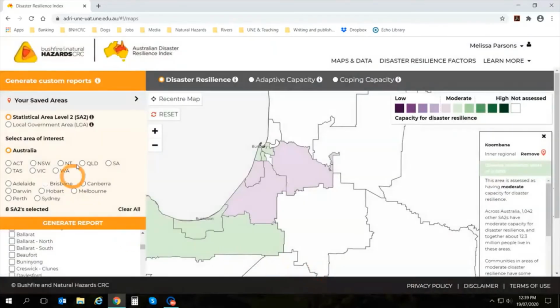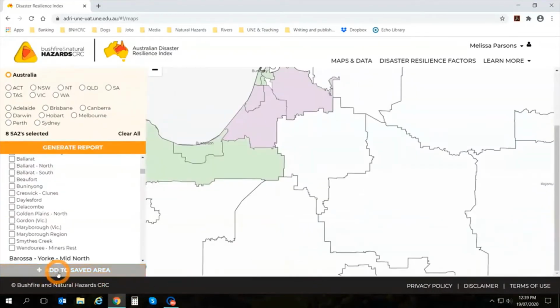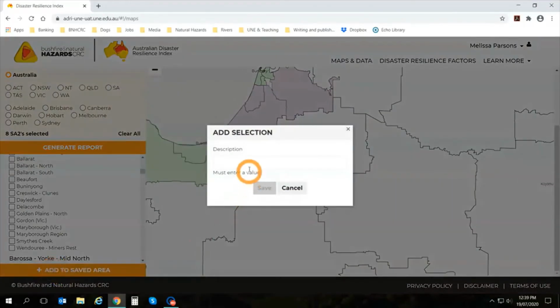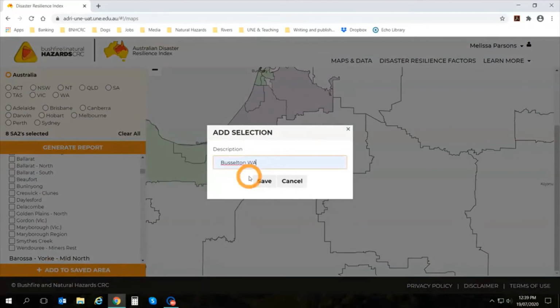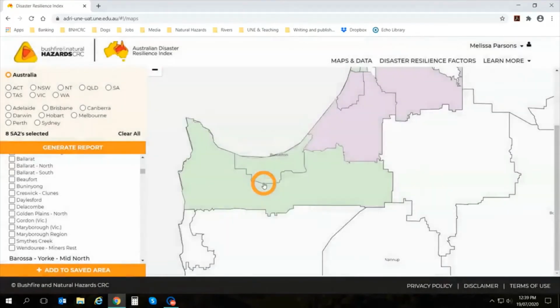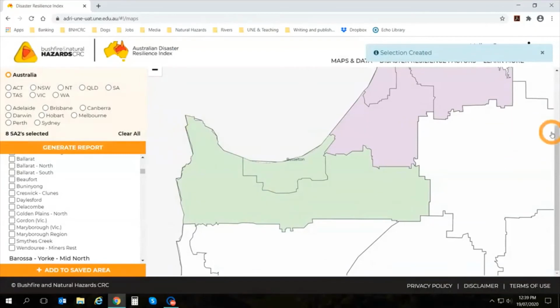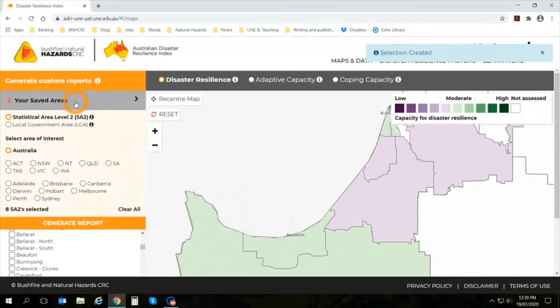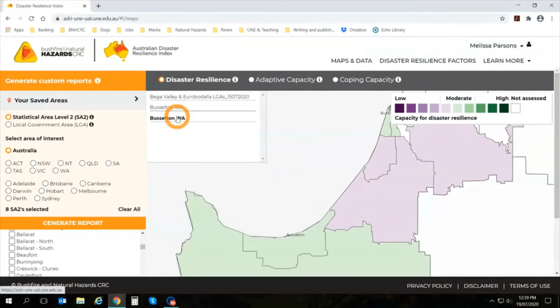There's also the option to save your selected areas. To do that, once you've got all of your areas selected, click on Add to Saved Areas. Give it a meaningful description. You can then look at all of your saved areas and access those later on.